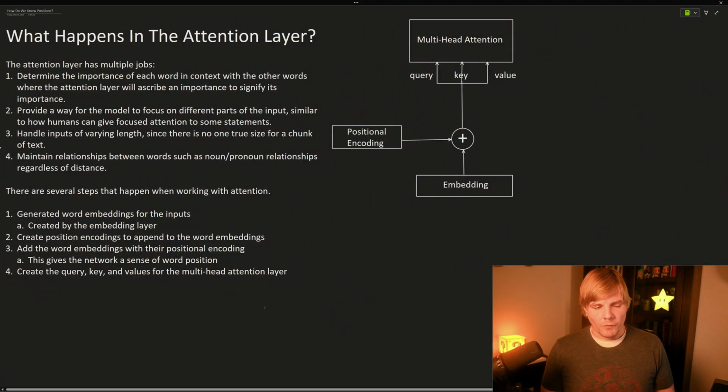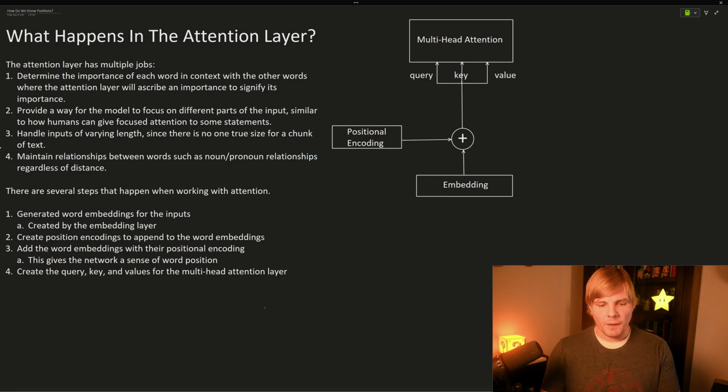So the attention layer is multifaceted with four very important jobs. The first being to determine the importance of each word in context with the other words in the sentence and to ascribe importance to each of those words. Secondly, to provide a way for the model to focus on different parts of the input. So for example, if you or I are given commands, we want to be able to focus on the correct parts of those statements so we understand the commands that were given. Next, it needs to be able to handle inputs of varying lengths. So it needs to be able to handle 1, 100 or 10,000 or more tokens while having the models remain performant and stable. And finally, it needs to be able to maintain relationships between words, such as nouns and pronouns, regardless of the distance between those words.